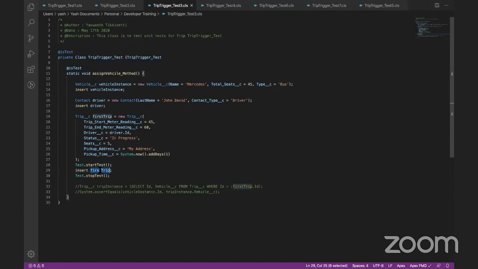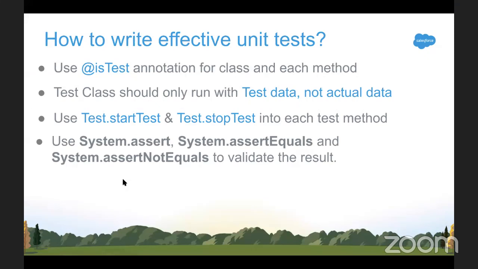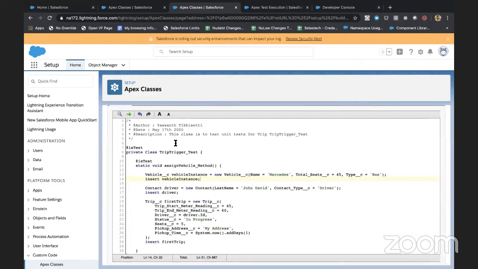So in this insert context, a trigger is firing, so I want to have its own set of governor limits. You have to use test.startTest, and you have to write all your code underneath these two. And use System.assertEquals and assertNotEquals. What does it mean? You have written all your code, and you see all the code has passed successfully from the developer console.